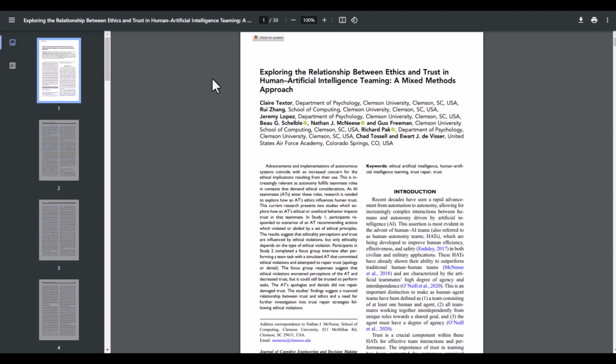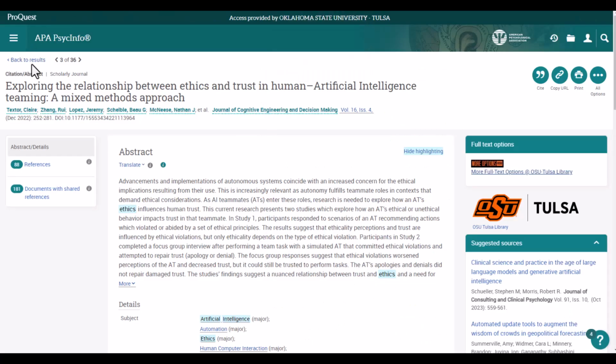And so this actually did pull up the whole article in a different database, and so that's nice. Sometimes they link together and kind of talk to each other, so you can find it in a different place if you need it. And then I can download the article and print it from here. I'm going to go back to my search results list here, back to results.